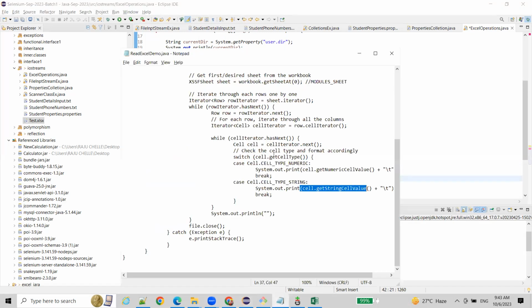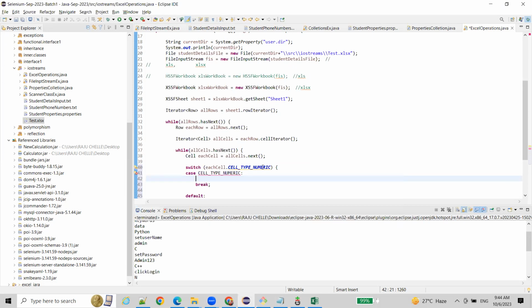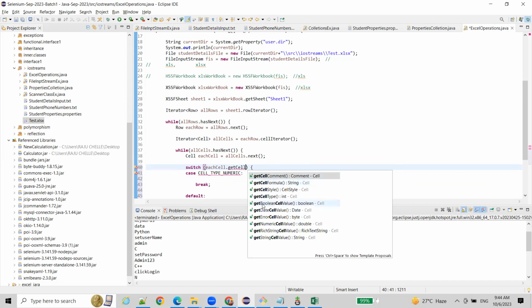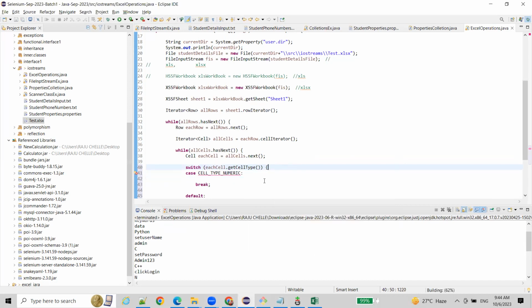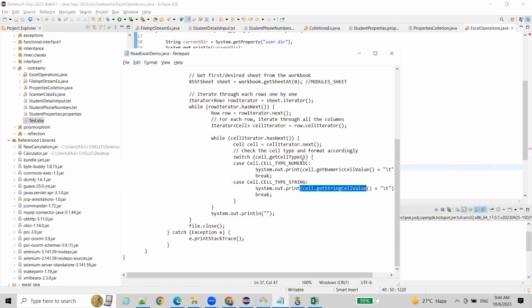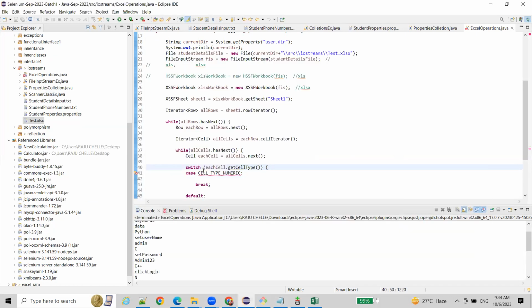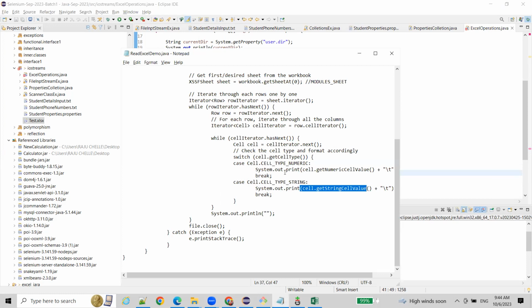Cell type numeric only, right? Get cell type, sorry. We have to use get cell type. Each cell dot get cell type. Okay, if cell type is numeric, so cell dot numeric. Again, we are getting an error. Why? Case expression must be constant expression. Why must this be a constant expression?